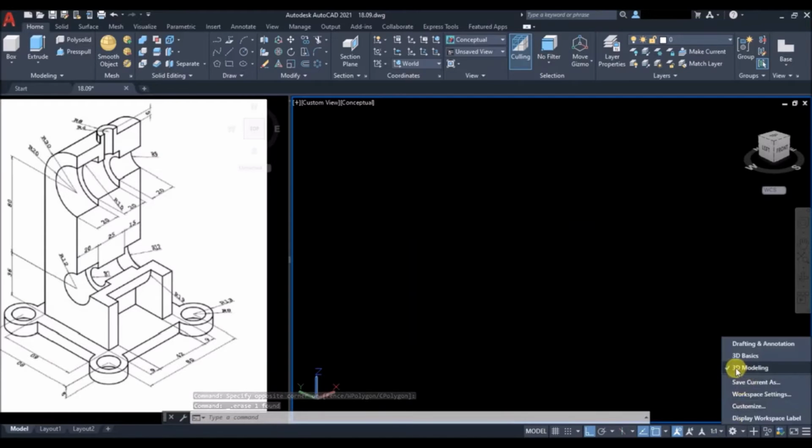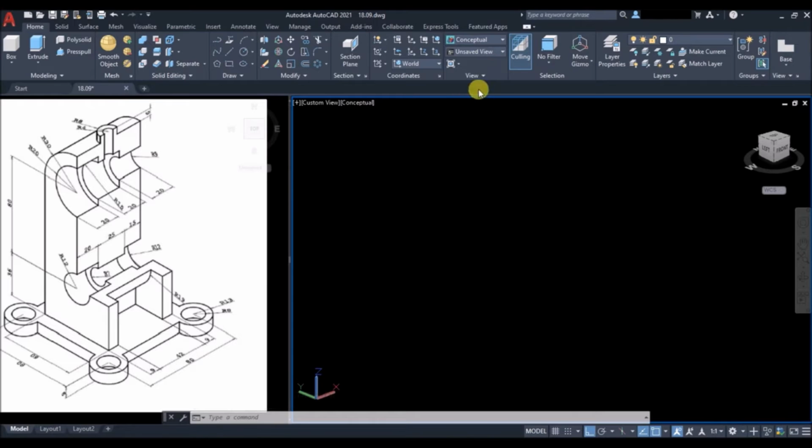I am in the 3D modeling workspace. If you are in drafting and annotation, shift to 3D modeling. We will start with this bottom part first.